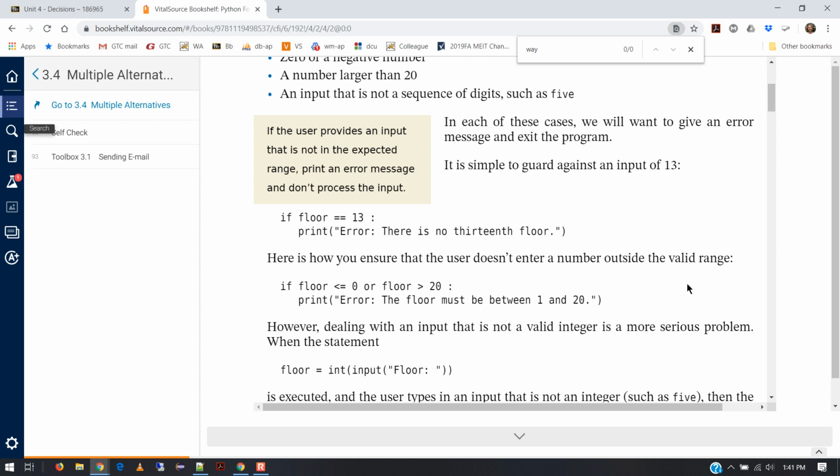All right? All right. So, and how about this one? Here's how you ensure that the user doesn't enter a number outside the valid range. You'd write an if statement that governs both scenarios. So for example, they would have to enter a floor that is above 0, right, because there's no 0 floor, or, you know, maybe some places have a ground floor, but usually they call that the first floor. And the building only goes up to 20 stories, or maybe 19 stories.